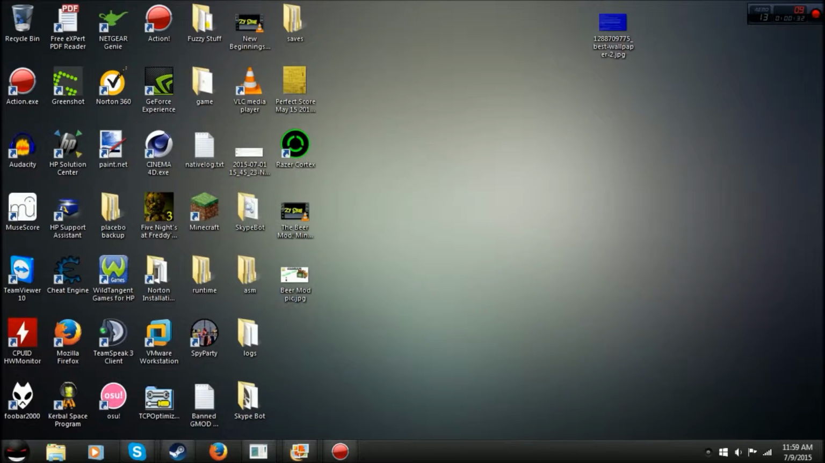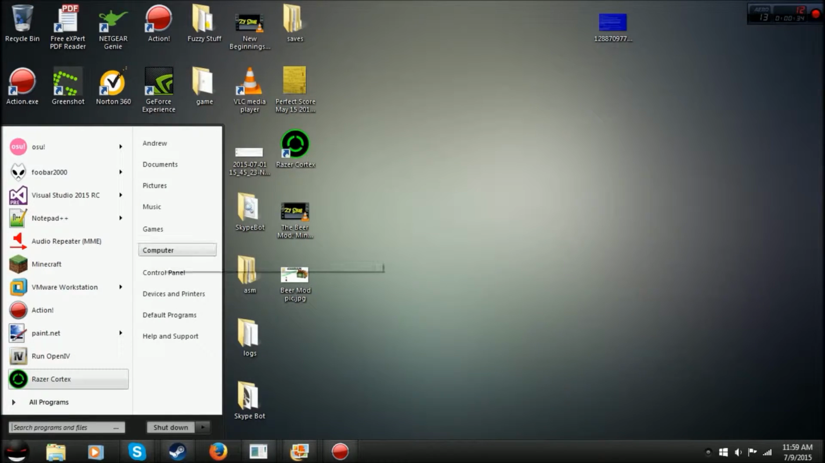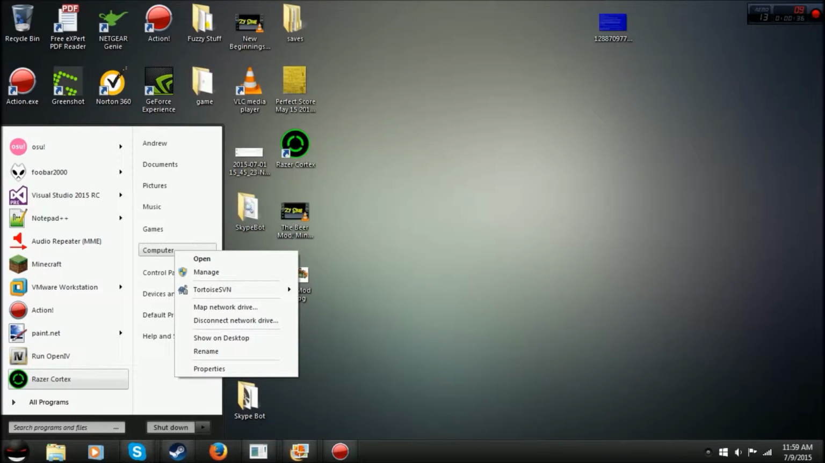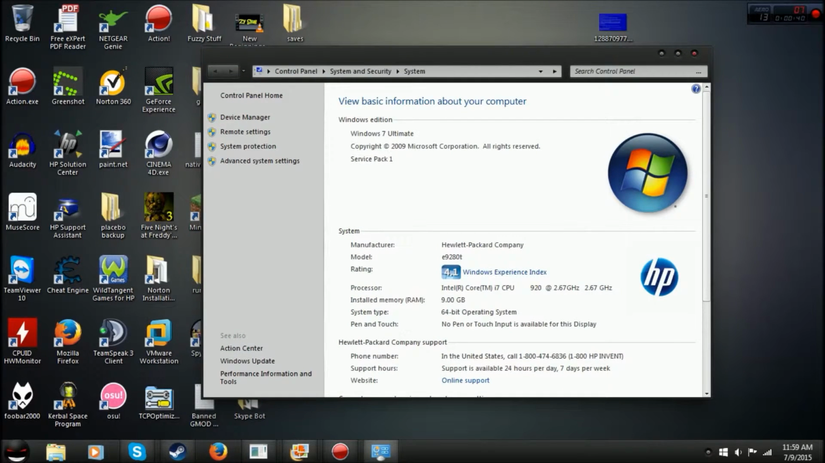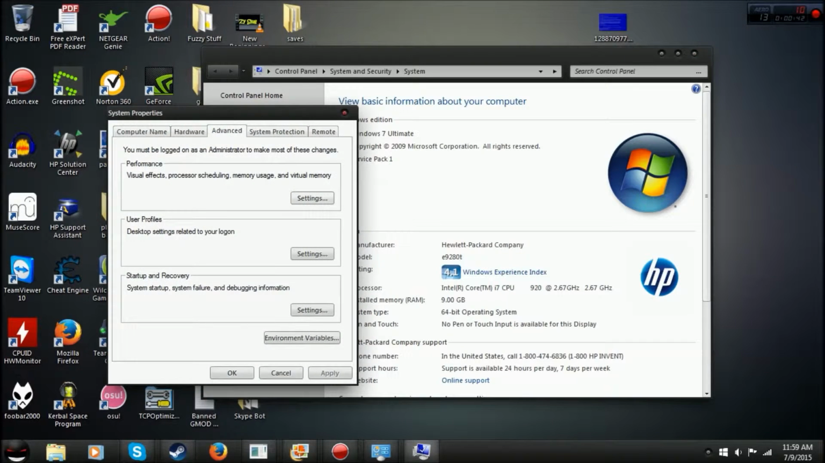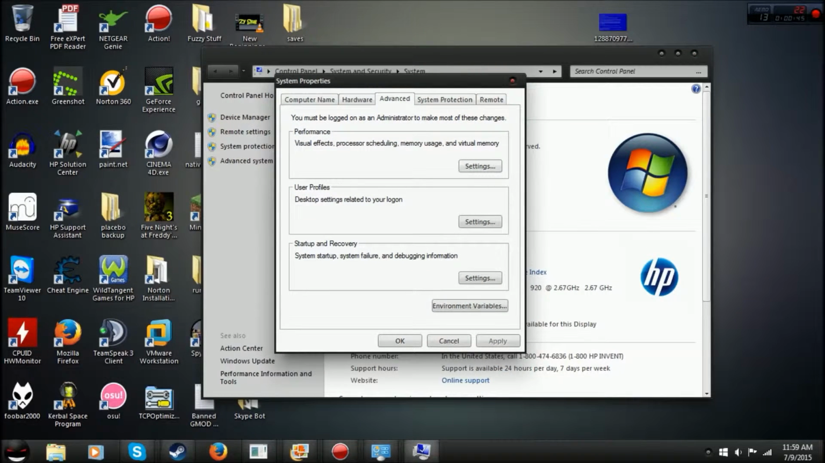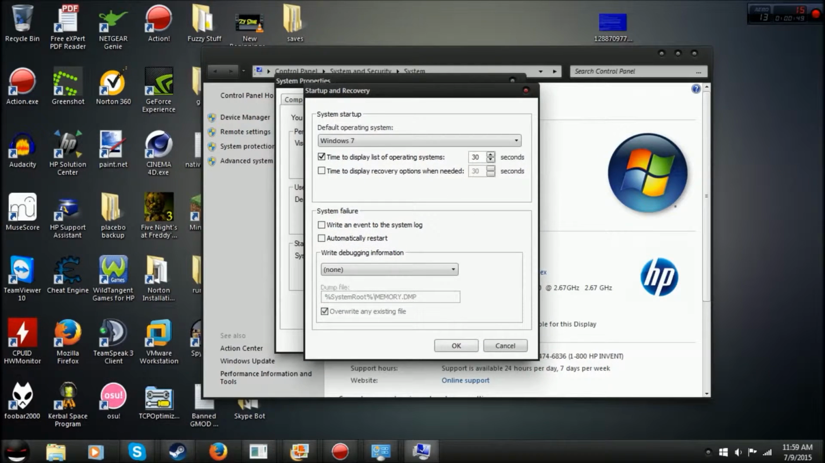So what you want to do is go down to your start button, click it, and then go to your computer. Right click it and then click properties. Click on advanced system settings and then go to the advanced tab. Go to startup and recovery and click settings. Under here, you'll see all of this.